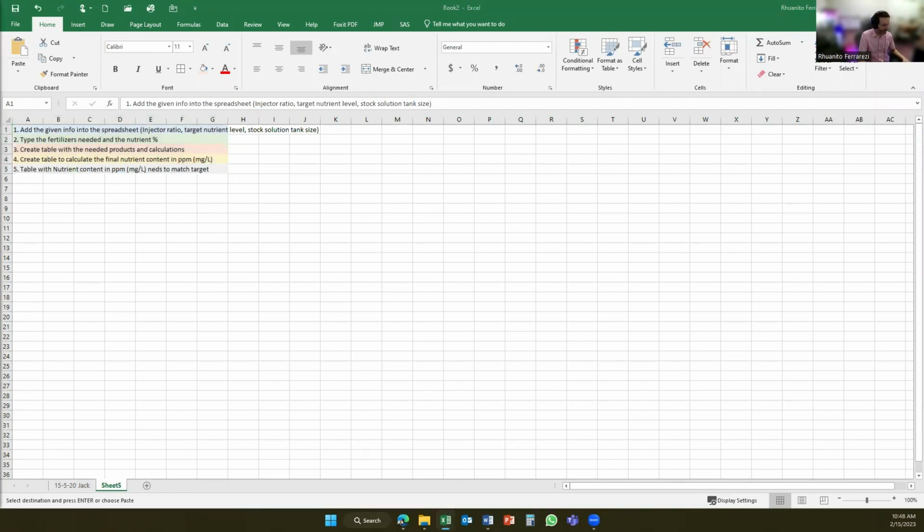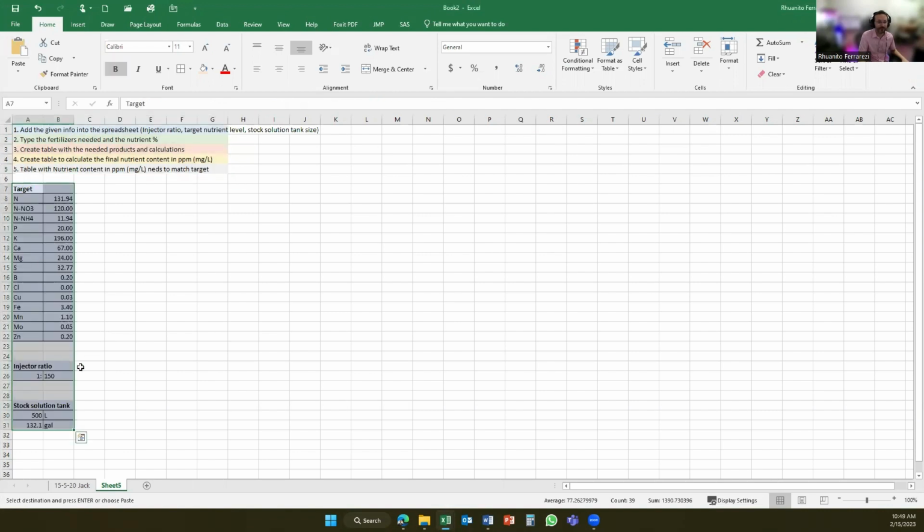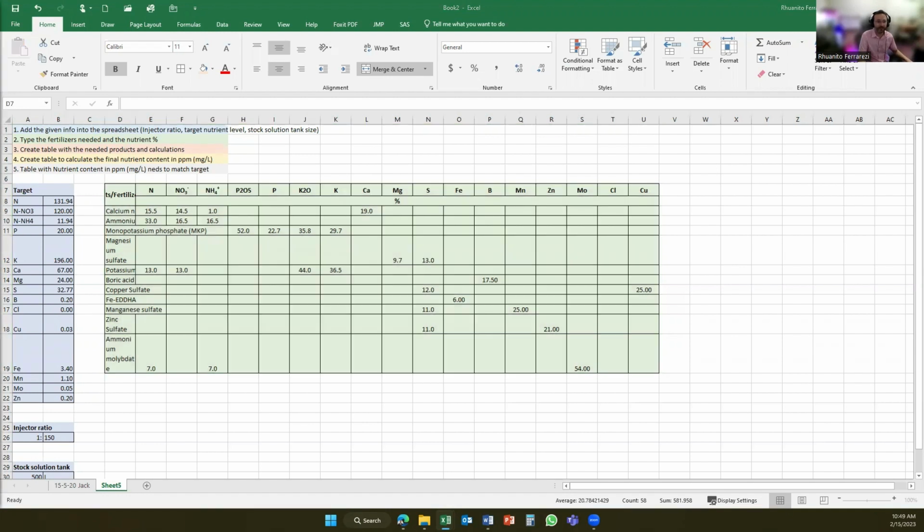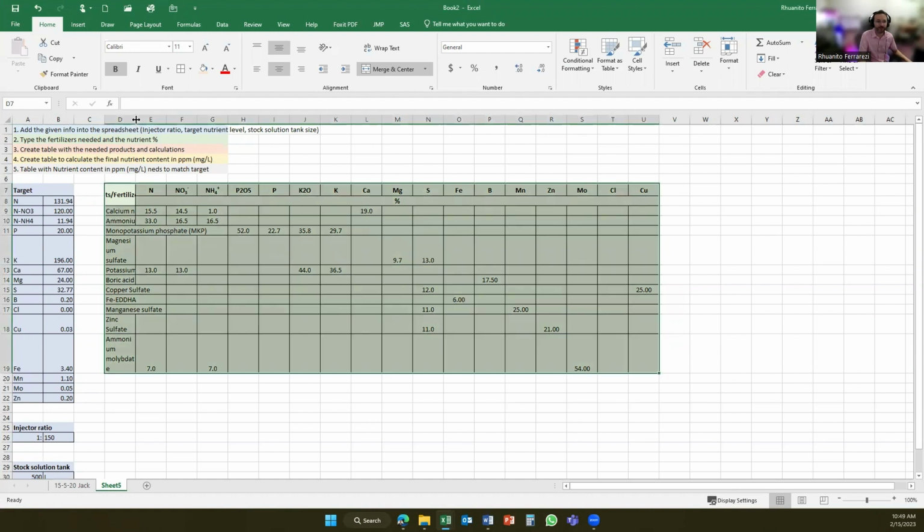If you see my instructions here, the first thing to do is to add the information that I provided to you. And I'm copying and pasting. The second part is actually adding the fertilizers that you are using and the percent nutrient present in all of them. All right. So this information is in the assignment instruction. I am formatting some of them on the go over here. And what you can see over here is actually the description of everything that we have here.